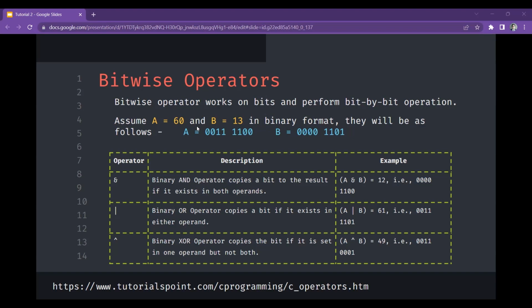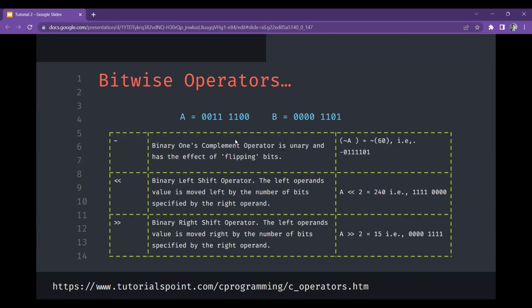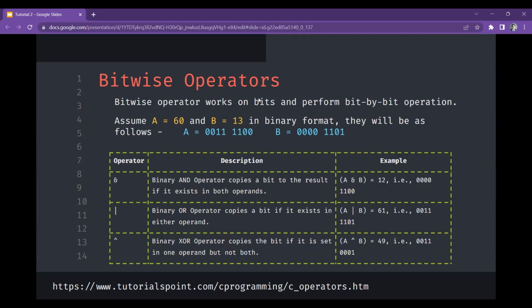I guess everyone knows how to convert a number from decimal to binary. Here I have the binary version of 60, so 0011 1100, and for 13, 00001101. Why I mention those in 8 digits is up to you to decide.